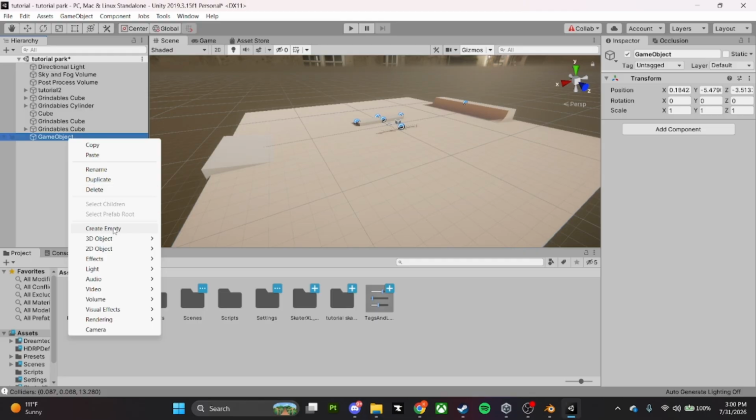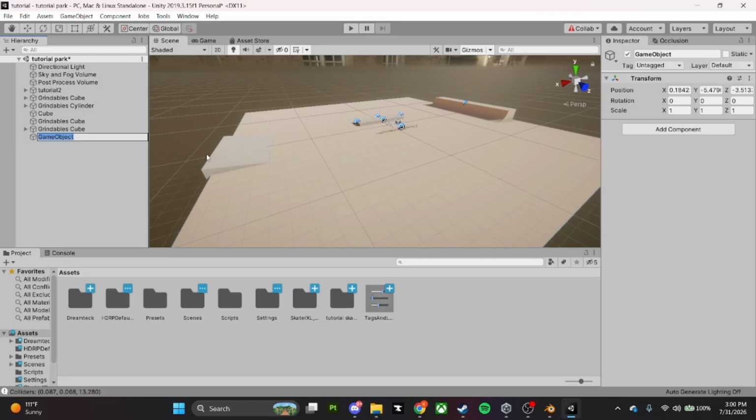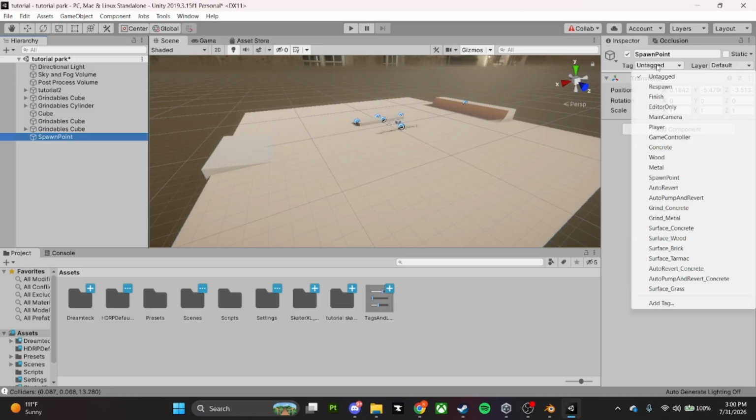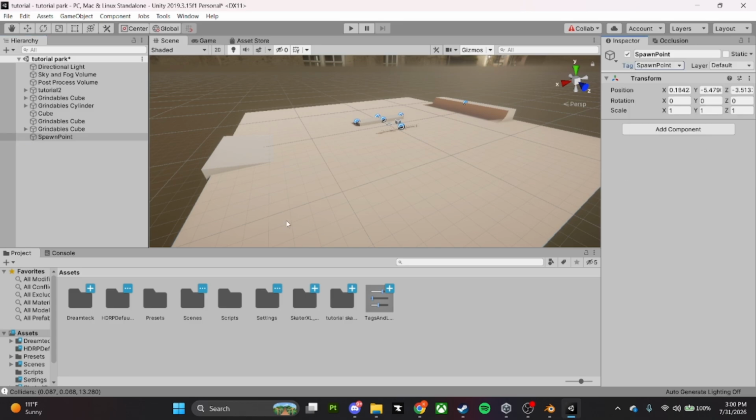So create an empty object by right clicking in here. Create a spawn point and mark it as such. And the location of this does matter, so make sure you verify wherever it is placed. Whatever way the blue arrow is facing is the direction you'll spawn.